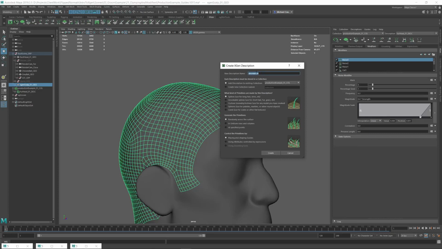So if it's fur, then put the word fur. If it's feathers, put the word feather or FTHR or something like that. Give the beginning of your name just to tell you as much as possible about it. So mine is fur head because it's the hair for the head. The O1 is just a version number, so it's easy for me to duplicate this later and have a backup.